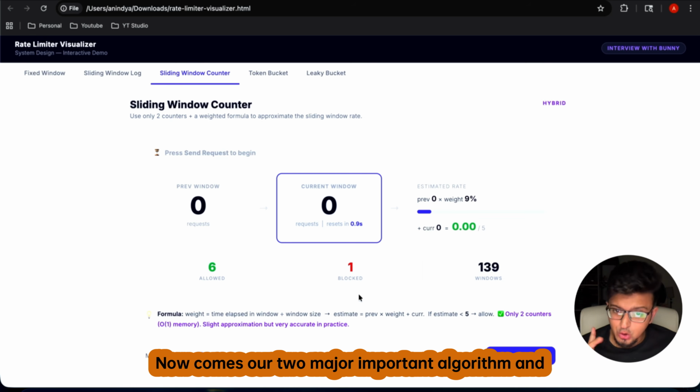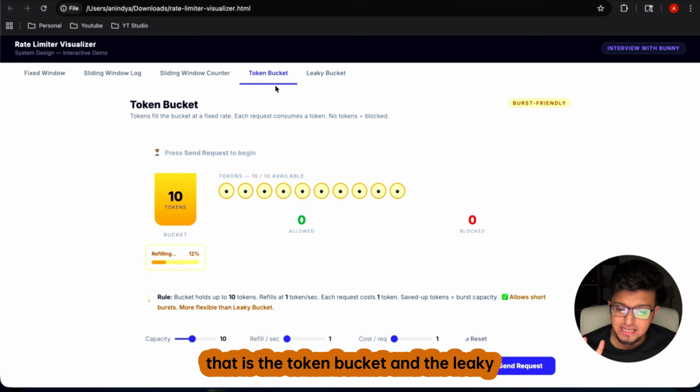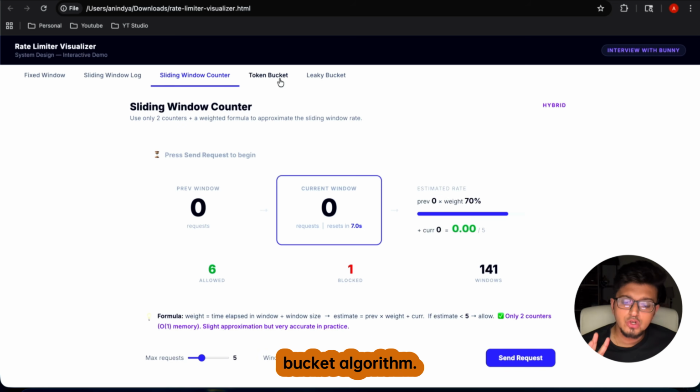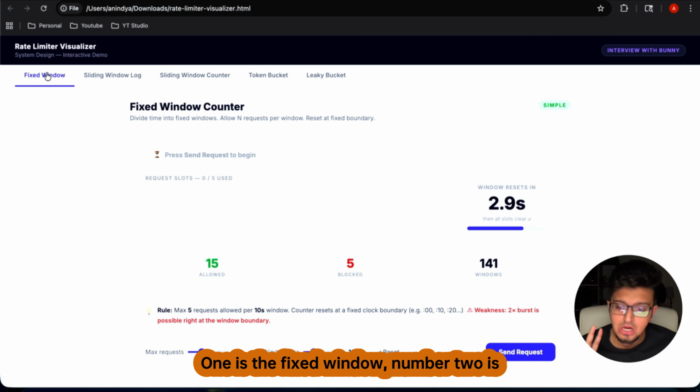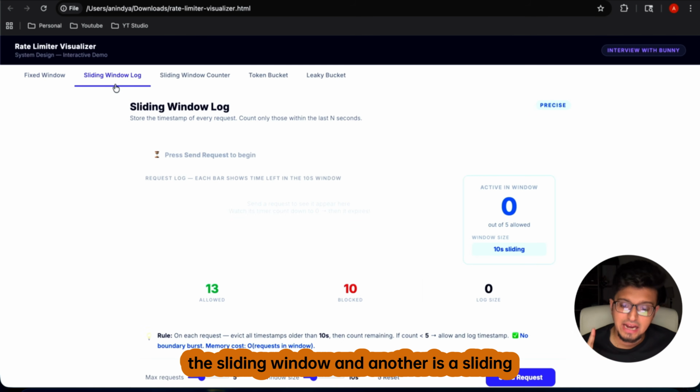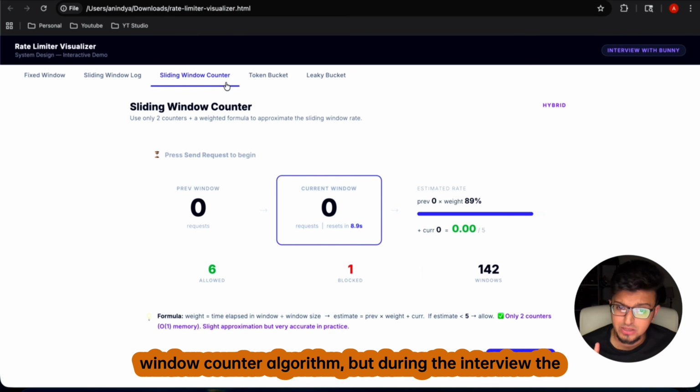Now come our two major important algorithms, the token bucket and the leaky bucket algorithm. So far we have discussed 3 algorithms. Number one is the fixed window, number two is the sliding window, and another is the sliding window counter algorithm.